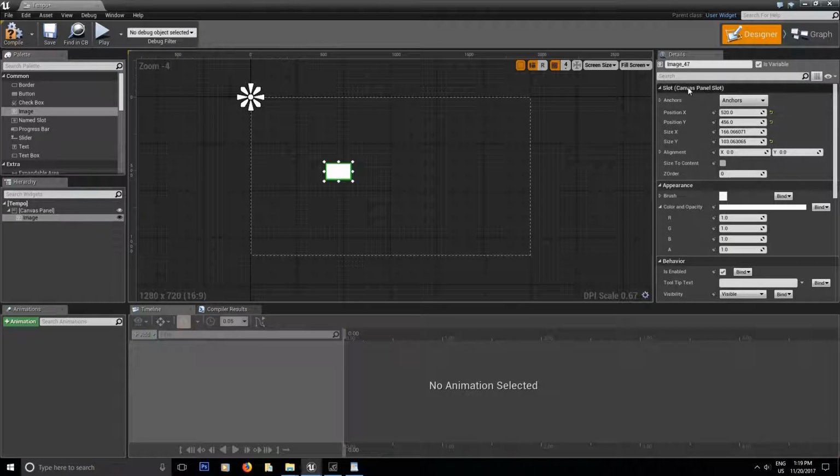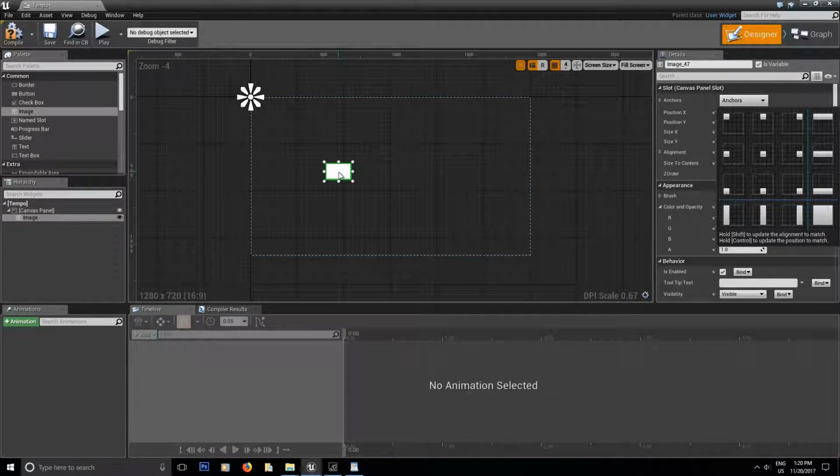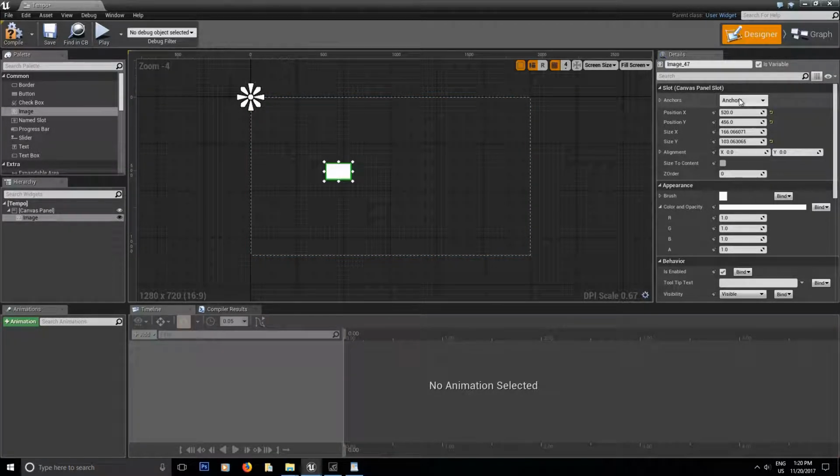On the top over here, you see the slot, canvas panel slot. This is only going to be present if you have a canvas panel. Keep that in mind, because the canvas panel, as you see when I'm hovering over, is the blue lines around over here. It's very important to your UMG because it allows you to anchor where you want the image to be on your screen: the position, the size, the alignment, and also the Z order. The Z order is very, very fun to work with.